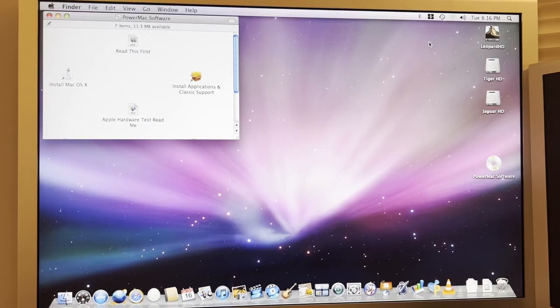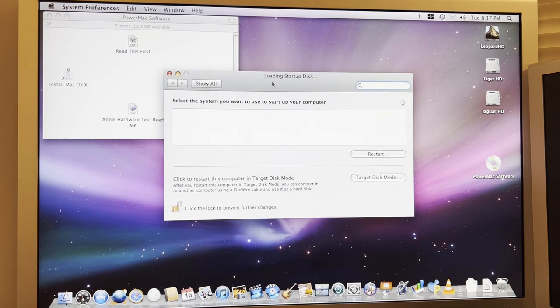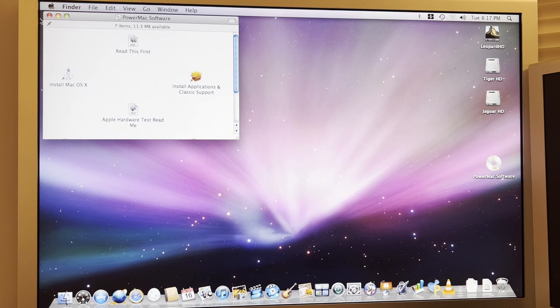Stay tuned. Okay, we're back to the Dual 1.8. You can see this little bit of black over here. Yeah, the cursor won't go over there because that monitor is no longer on. That's the 23-inch Apple Cinema display, so we just have the 30-inch, excuse me. All right, I'm going to go into System Preferences, check out Startup Disk. And it does show up. Okay, that's a good thing.